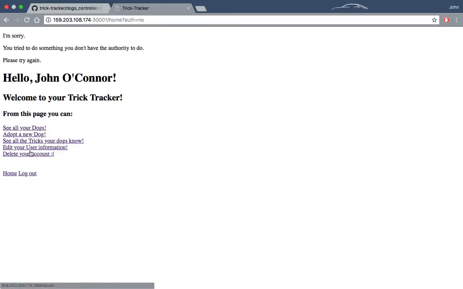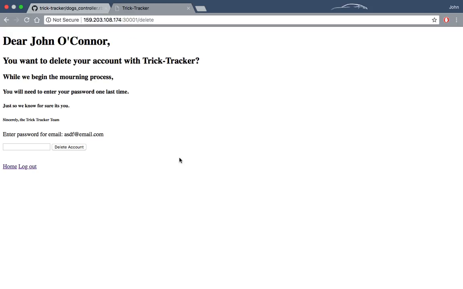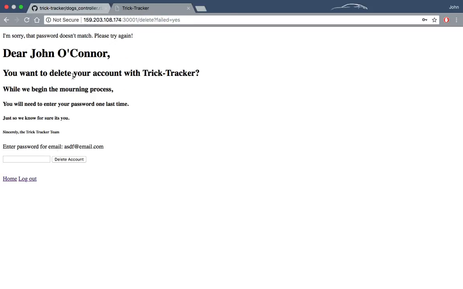I thought it was a fun site to build, but I don't need this account anymore, so I'm going to delete it. It's always sad when someone wants to leave your account, so I had it fading away here. And the Trick Tracker team at the moment is just me, but that's always fun. And it says I should enter the password to confirm that I want to delete so no evil users can hack into my account and delete my account without my express permission. If I gave a random password here, it would tell me that I can't delete the account because the password doesn't match.